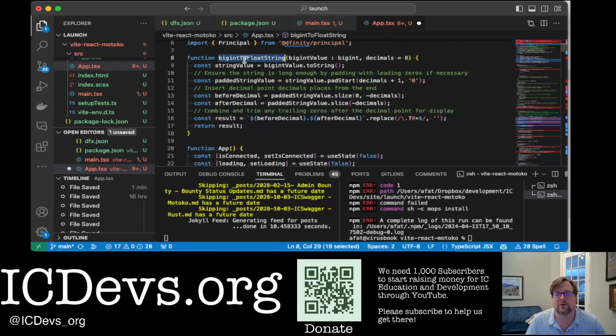We have a function called bigInt to float string. This lets us take a balance of ICP, which is a natural integer with 8 decimal places, and convert it into the actual amount of ICP dot the number of decimals, which is 8.